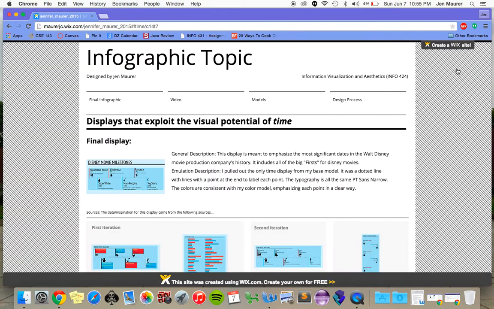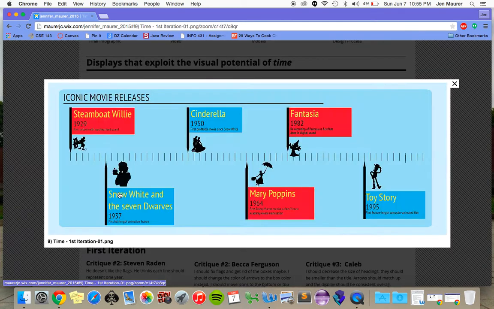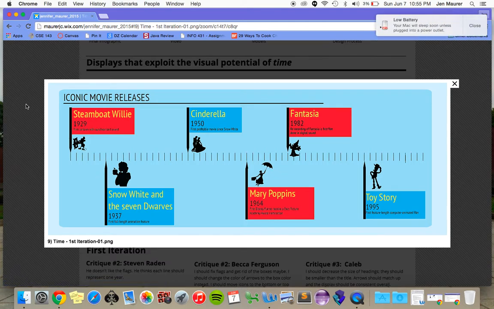So this is, I initially displayed more data. I was trying to show the iconic movie releases, or I guess I ended up changing the title because this isn't very intuitive. It's basically big milestones in Disney history. This one's the very first cartoon with sound. Snow White is the first full-length animated feature. Fantasia is the first film done in digital sound. These were all the most important points I could find in Disney movie history.